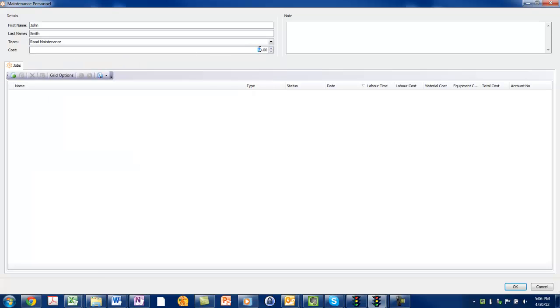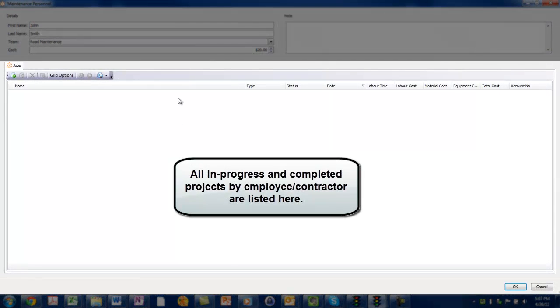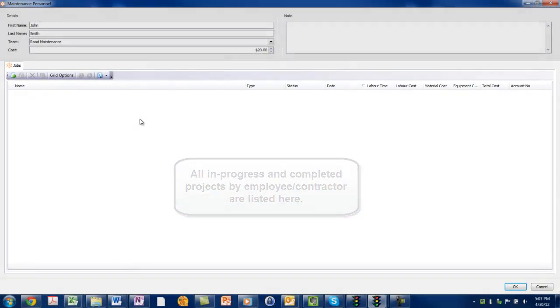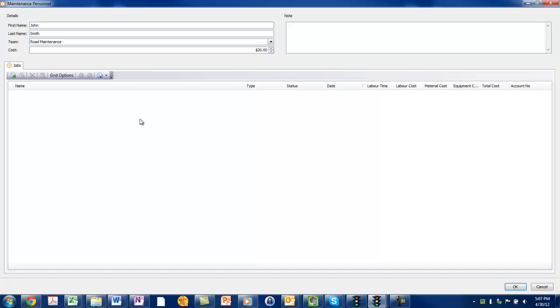And here's the cost. So this is what this employee will actually cost us per hour. So I'll say $20 just to keep the math simple. Of course, any notes about the employee can be added here. And what you see here is any jobs that the employee has completed, and you can sort these jobs to see only active ones or sort them by date or things like that. Now, of course, this is empty right now because this is a brand new employee, so we don't have any jobs for him right now that he has completed.